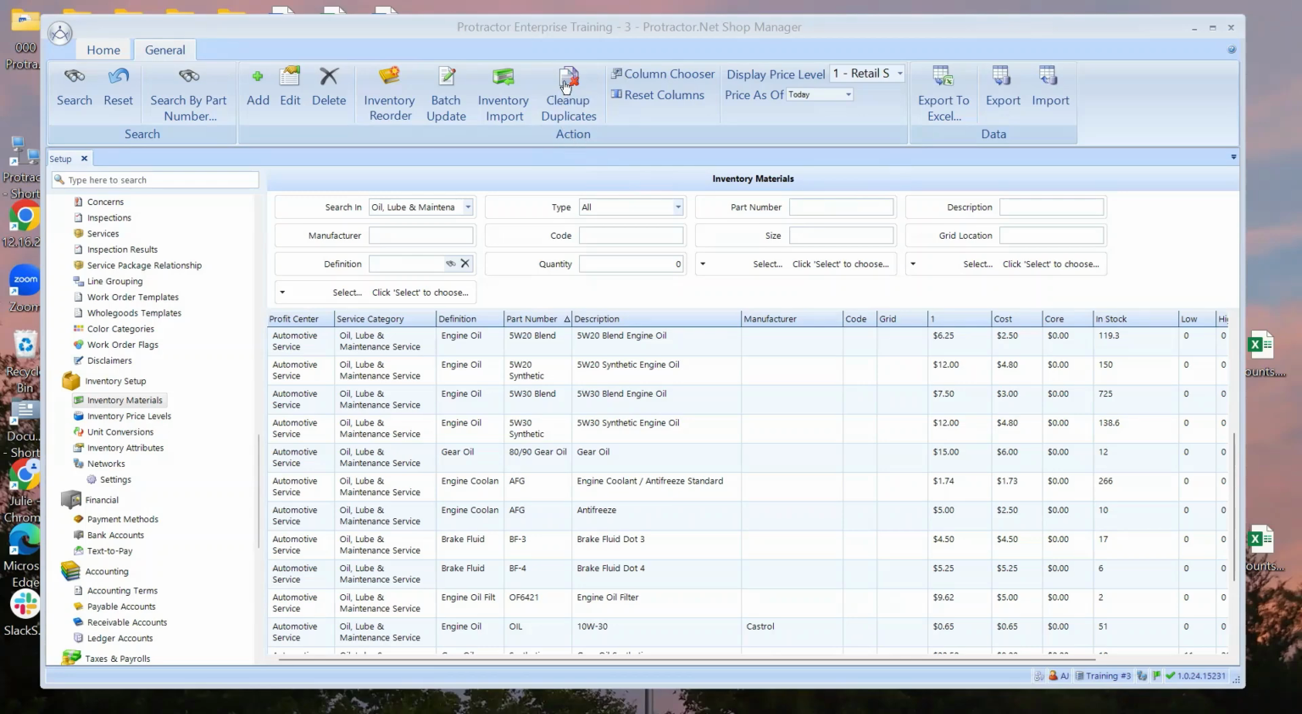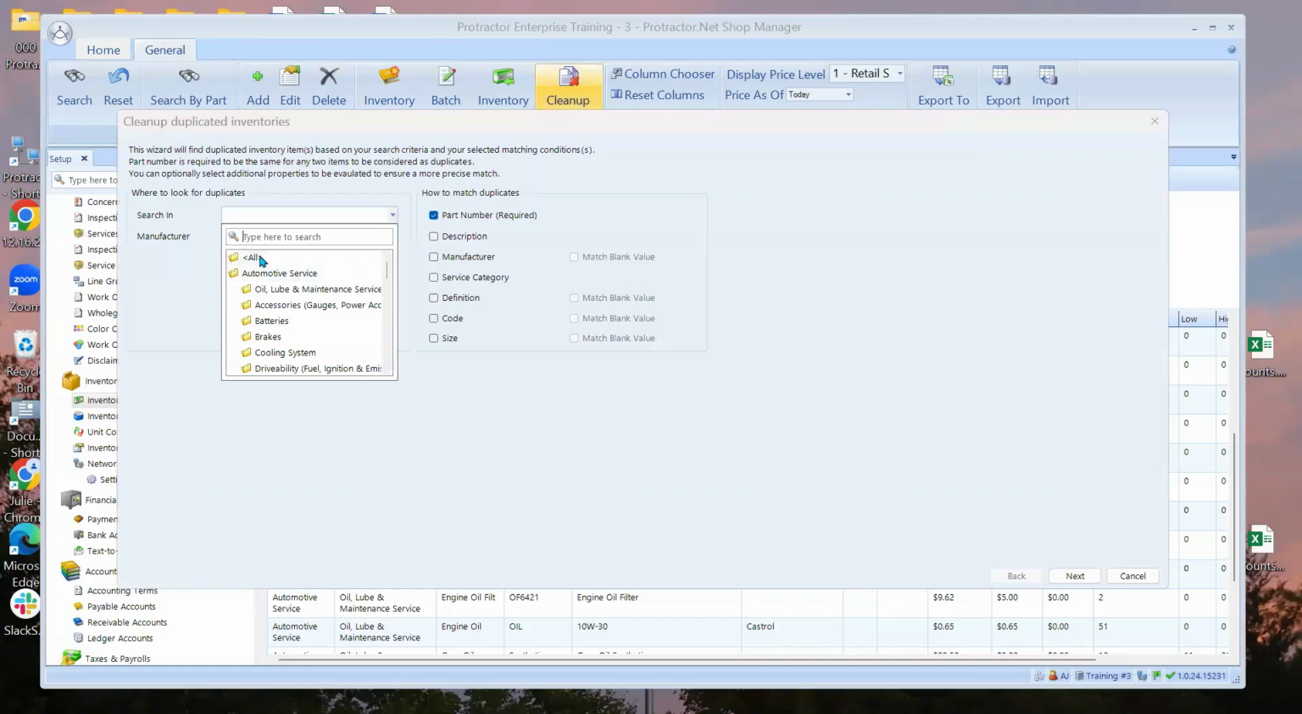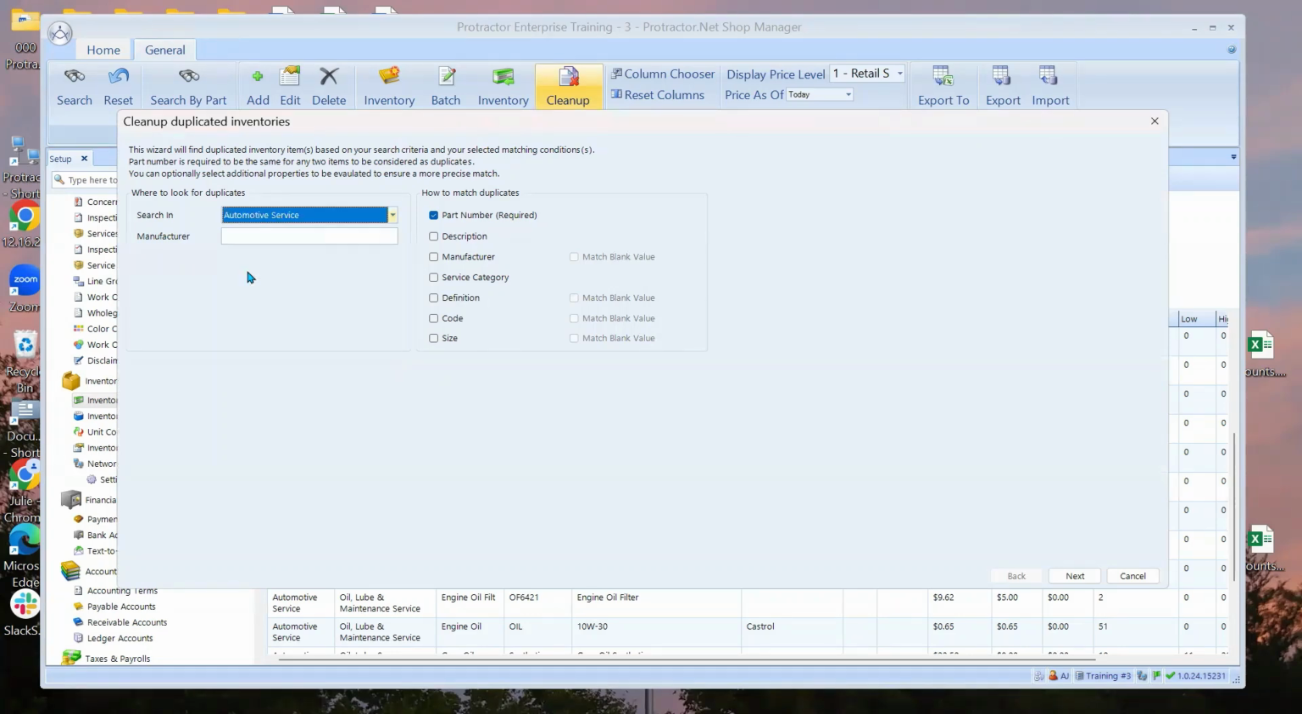By clicking on cleanup duplicates, you can search all profit centers and service categories, a certain profit center, or a specific service category. So you can pick and choose what area you want to search. I'm just going to click on automotive service here. And you can also look for anything that's in the manufacturer column. It's a Wix, Motorcraft, whatever.